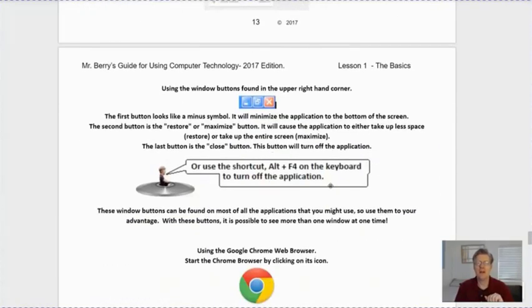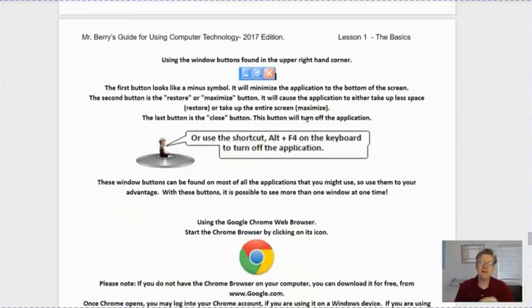Let's now move on to page 14. Using the Windows buttons found in the upper right-hand corner. The first button looks like a minus symbol. It will minimize the application to the bottom of your screen, usually in the taskbar or within the shelf. The second button is the Restore or Maximize button. It will cause the application to either take up less space, which we call Restore, or take up the entire screen, which we call Maximize.